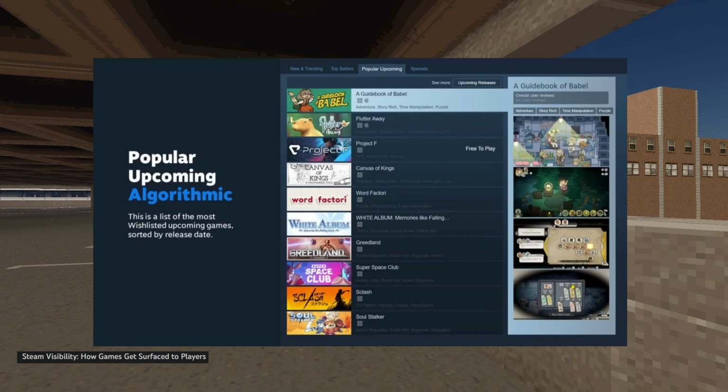Popular upcoming, which is also algorithmic. This is really just a list of the most wishlisted upcoming games. It's one of the few sections where the number of wishlists does impact visibility. To appear here, games have to pass a certain threshold, and then they are sorted by release date.